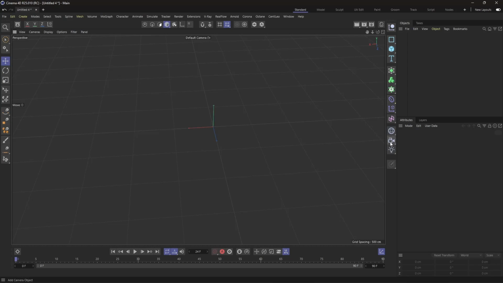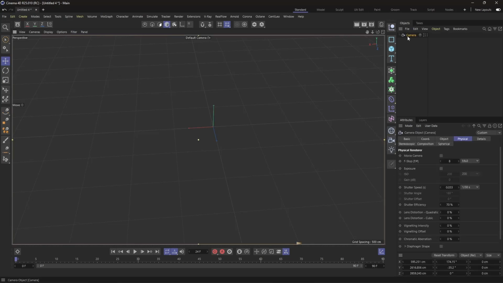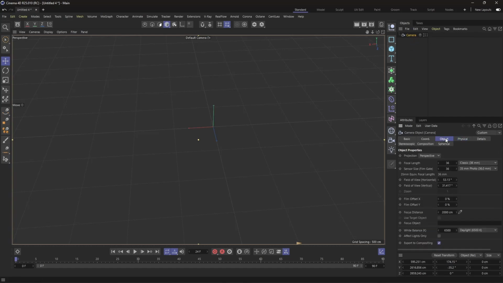This is where the cameras are. Under the object palette here, you see the cameras here. So this is a camera, okay? Now with the camera selected, when you come to the attributes manager, go to the object tab. This is where you can change the parameters of the camera. We have the focal length. This is where you will select the focal length of your lens.